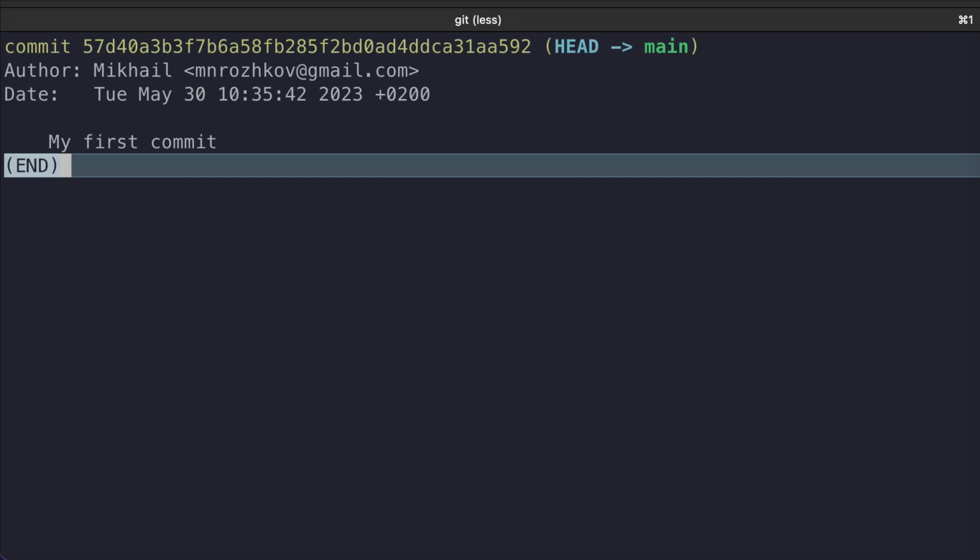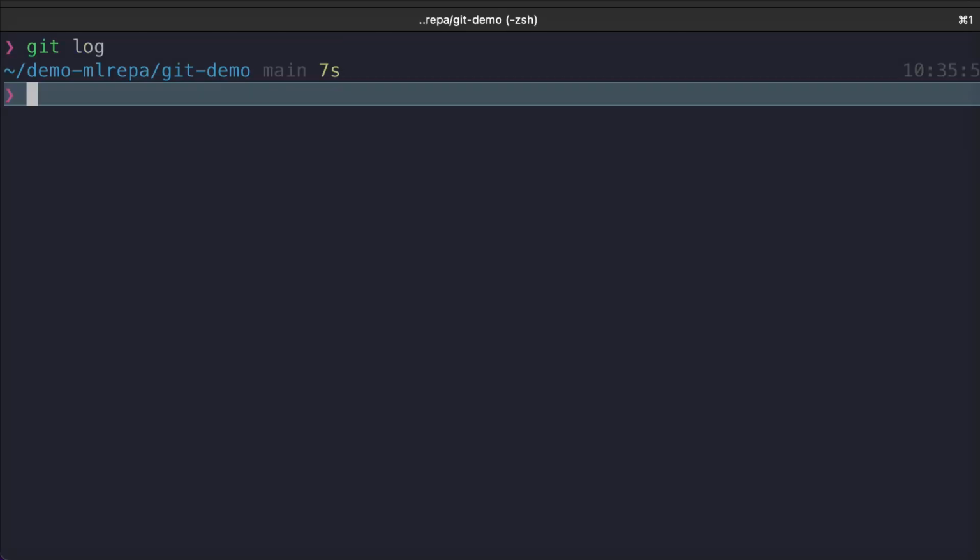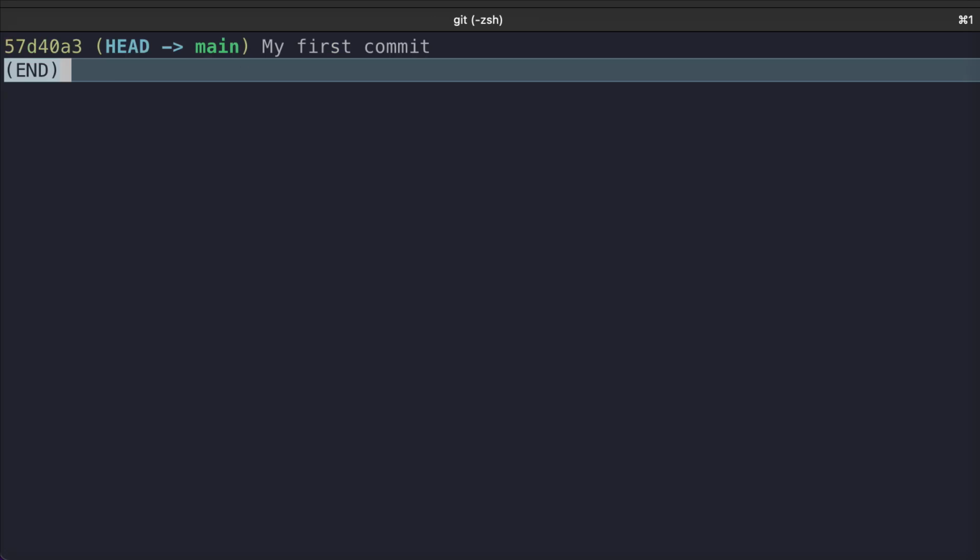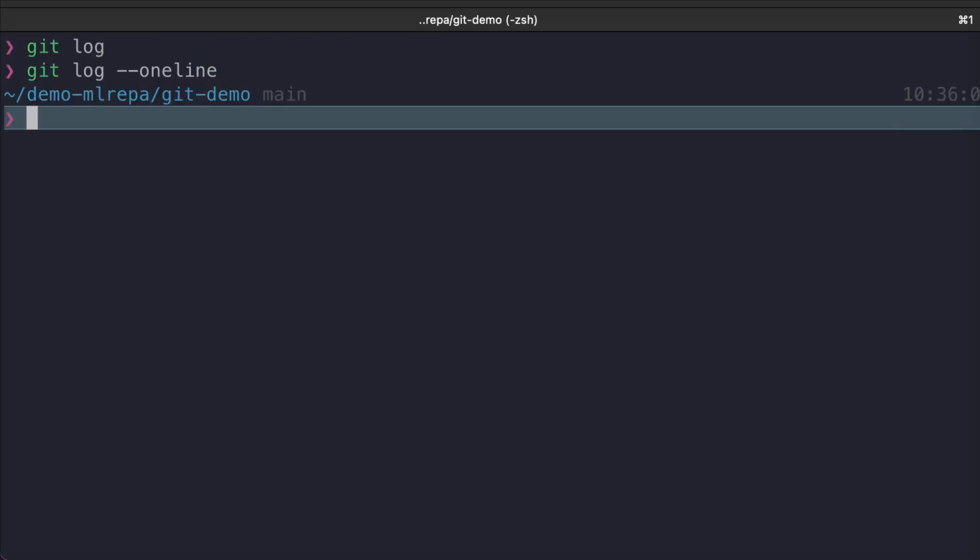Now you can view the git history with the git log command, which displays a list of all the commits made to the repository. To exit the log view, simply press the Q key. To see the commit history in a concise one-line format, you can use the command git log --oneline.